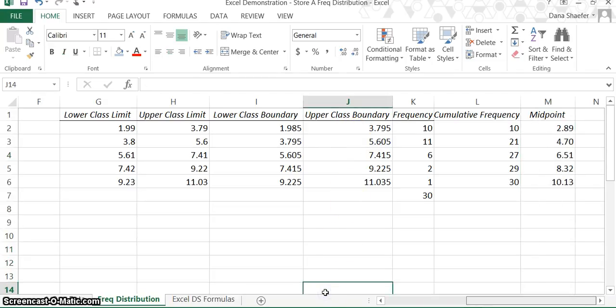So that's the last thing that I needed for my distribution to get ready to create the histogram. Now I'm ready to create the histogram. It's a modified bar chart. So continue on into the next video and we'll talk about creating a histogram from this frequency distribution.